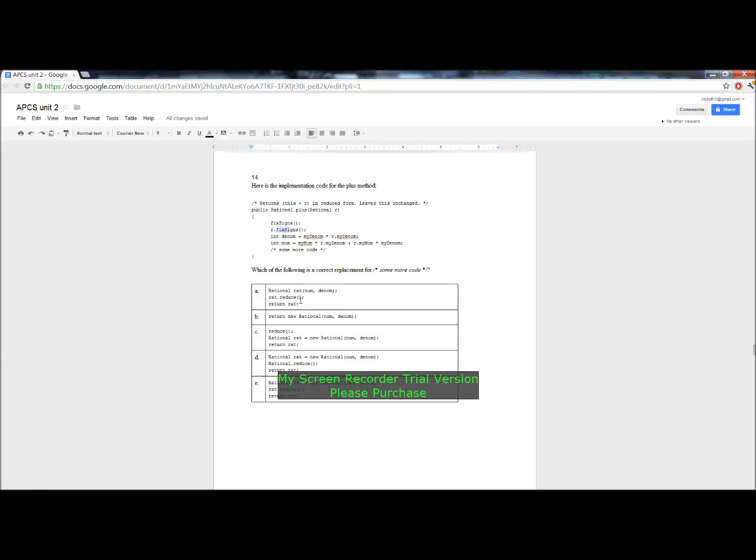So a correct replacement would be A: Rational rat(num, denom), rat.reduce. So you reduce the rational number that you just created, and then, actually, yeah.